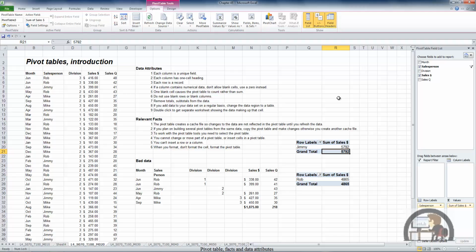Select the pivot table to get the pivot table tools' contextual tabs. The pivot table is a self-contained object, so you can't change or move part of the pivot table or insert columns or rows. And when you format items on the pivot table, don't format the cells. You actually have to format the pivot table itself.